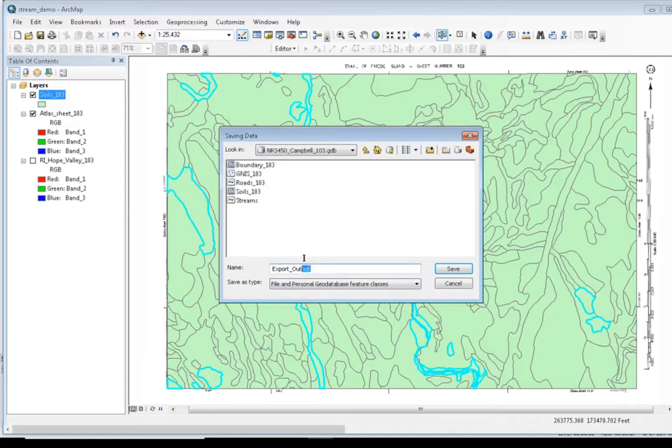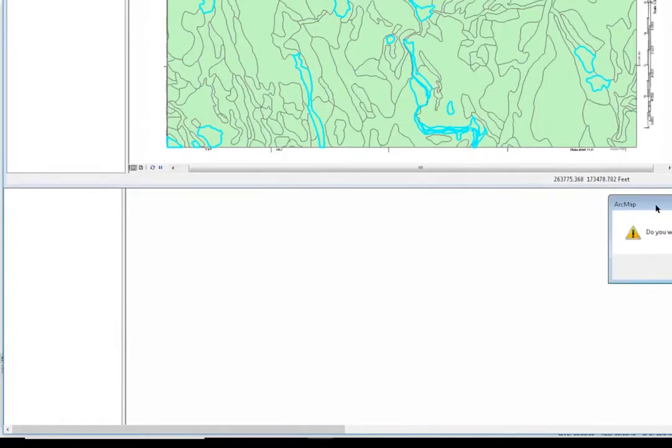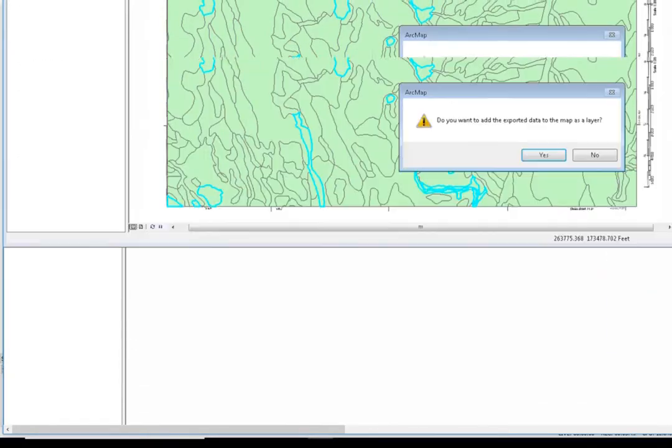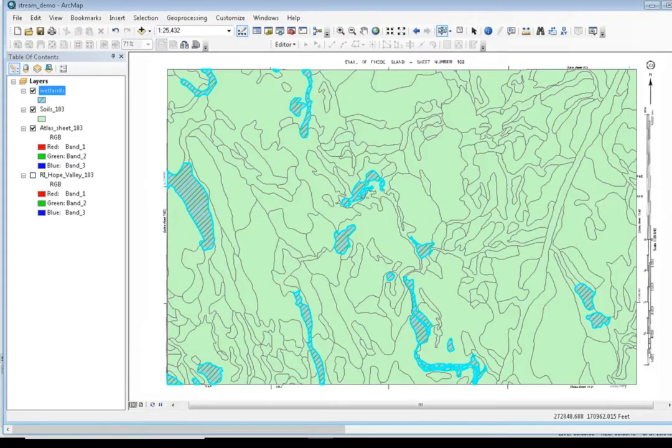Click that, and you want to name these something reasonable. Wetlands. No question mark, no symbols in there. So save, click OK, and you see these will be added to your map window. Apologies for that. Say yes, and you'll add those wetlands directly to your map window.